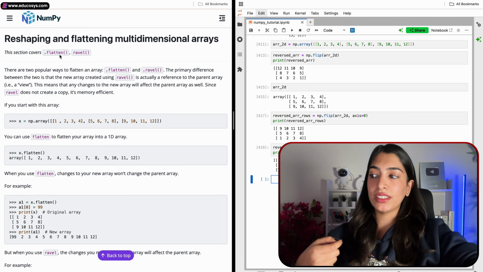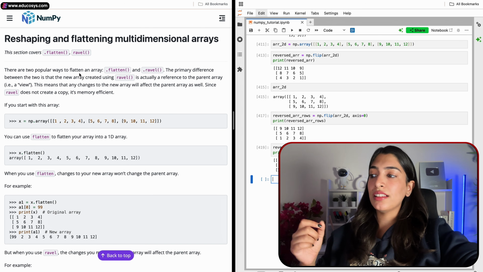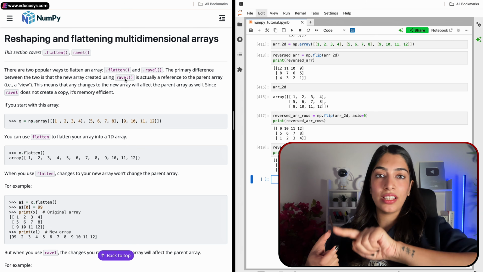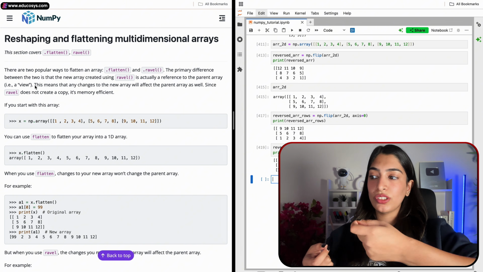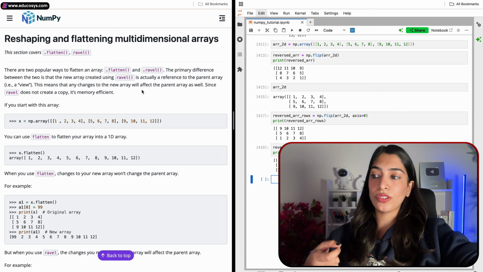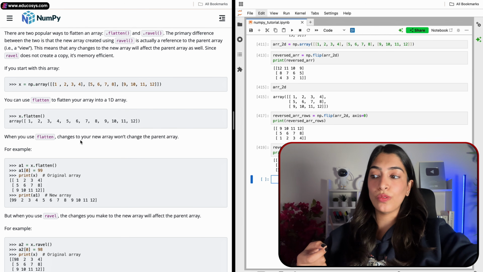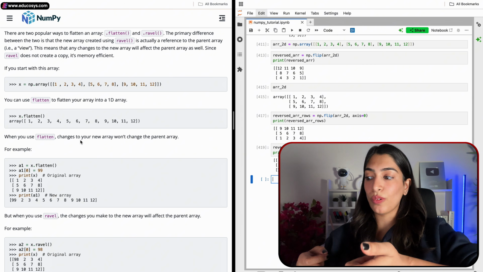Now you might be thinking, what is the difference between flatten and ravel? They have given it very nicely. The primary difference is that ravel changes the original array too. This is basically a view, so whatever changes you make, it is pointing to the parent array. This means that any changes to the new array will reflect in the parent array as well. Since ravel does not create a copy, it is memory efficient. With flatten, changes to your new array won't change the parent array, because it is creating a new array altogether.